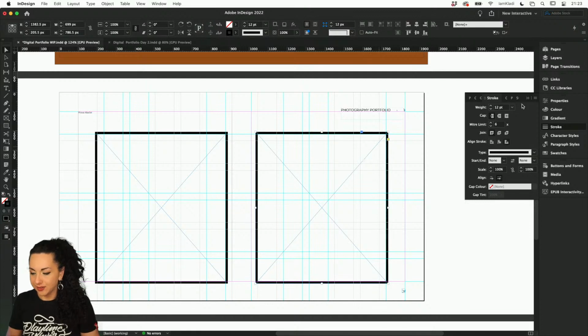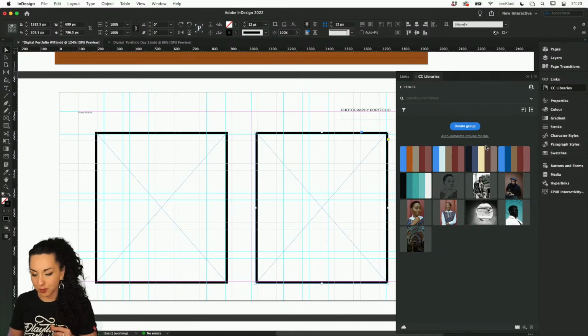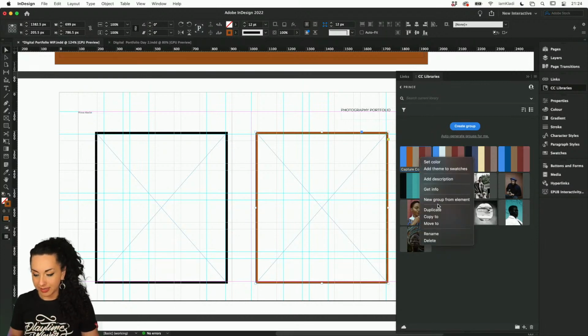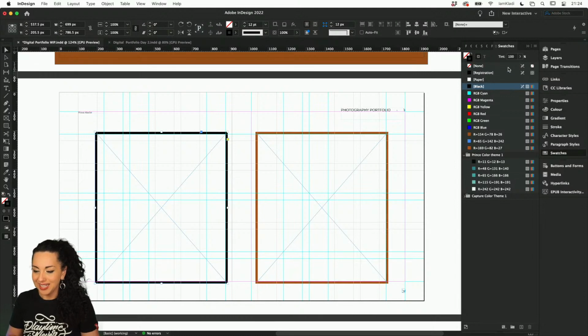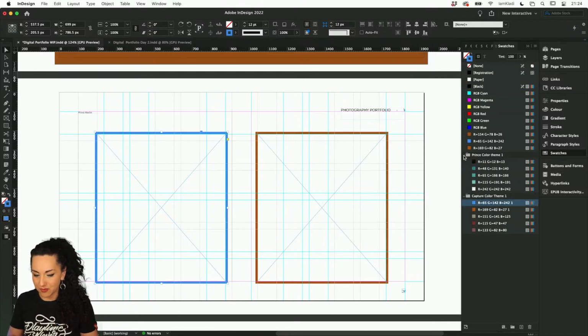The beautiful thing here is that we can also start to apply the colors from our CC libraries into the frame. So let me show you how that works. You can just simply click on any of the color in order to apply it, or like we did before, right click on the color theme and then add it to our swatches. By doing so, you will see that we'll actually be able to access our swatches, and we have the color theme, sorry, the second color theme there ready for us to be used, which I think is very, very exciting.